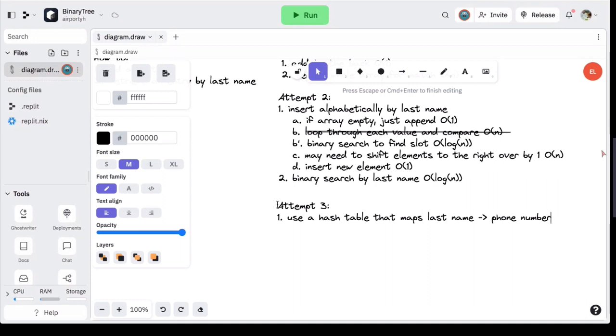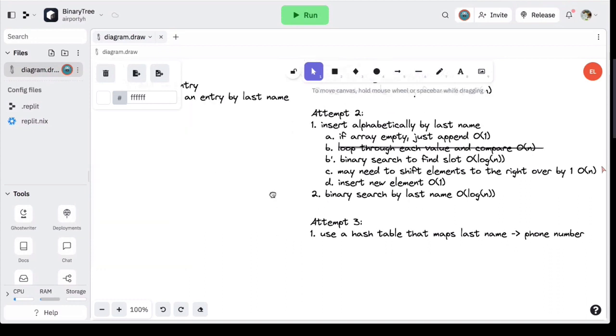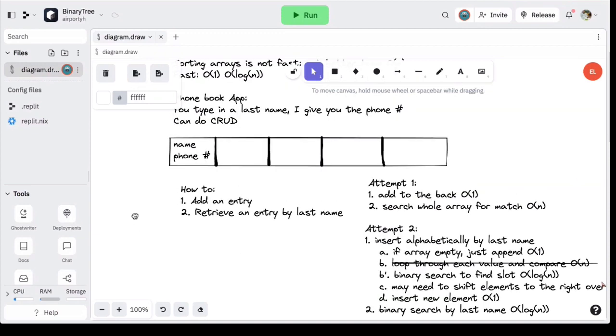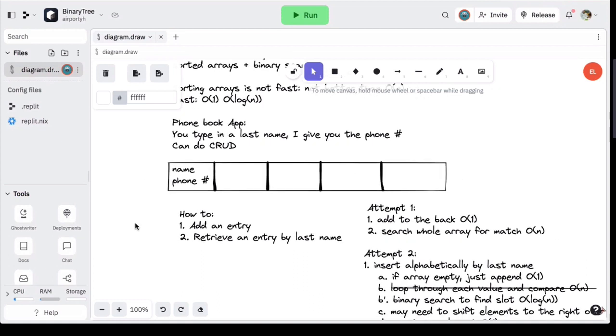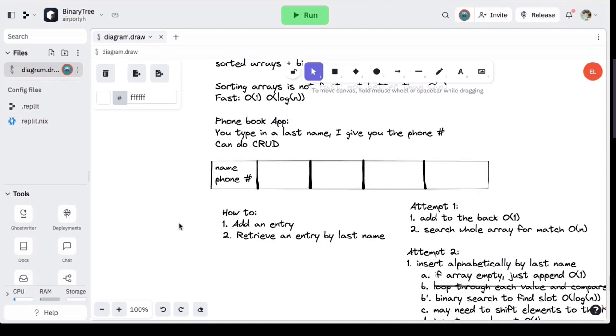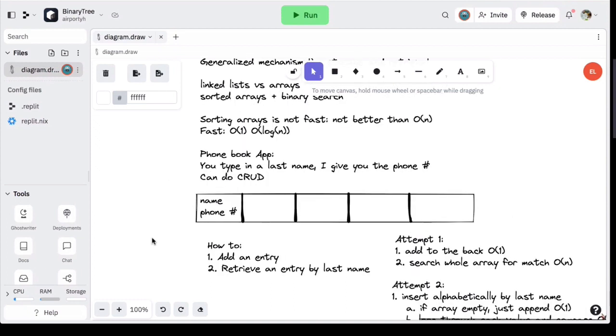But these need to be alphabetical. The wheels are turning in my brain that we still need to maintain them sorted. Okay, so the alphabetical thing, I didn't explicitly give that requirement. Although it is relevant. So I guess my explicit requirement was you type in a last name and then I'll give you the phone number, right?